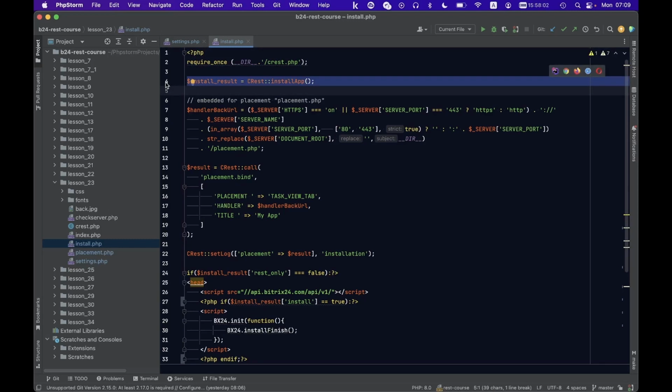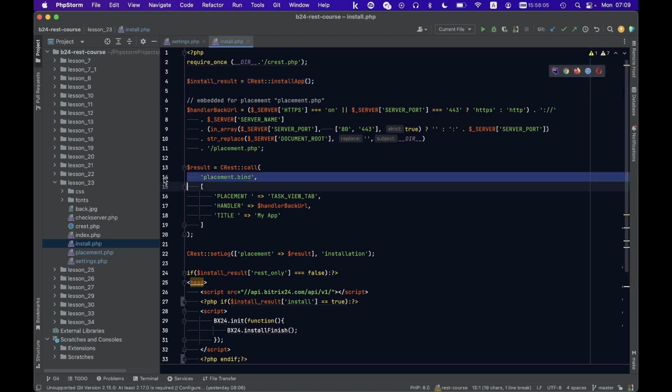Inspect the example code, starting with the install PHP, where we call the install app method to store the authorization tokens for later use. These tokens are then immediately utilized to execute the placement bind method.